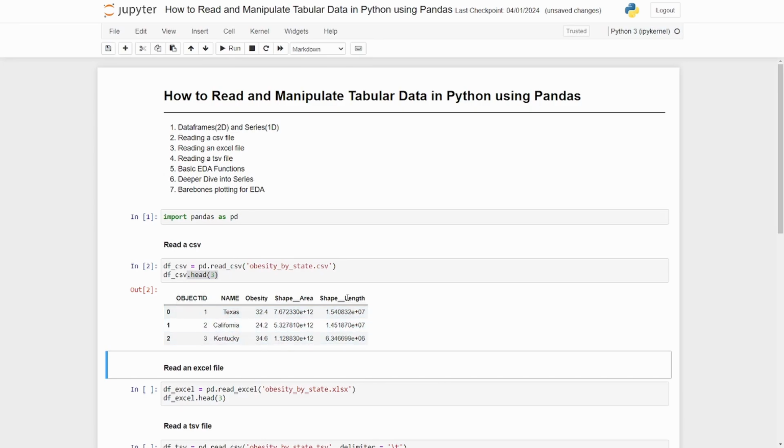We can now see what is in our data. So we have this object ID column. We have this name. Name is going to be your state. We have the obesity percentage, the shape area and shape length. This gets into the state itself and its shape. We don't really care about that, but maybe if you were a GIS analyst, you would.